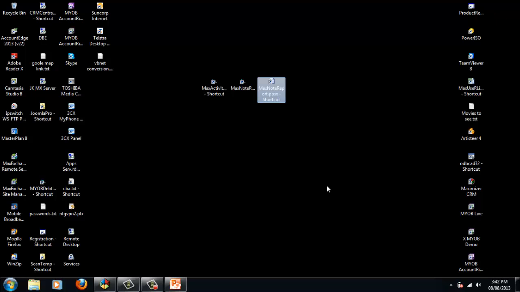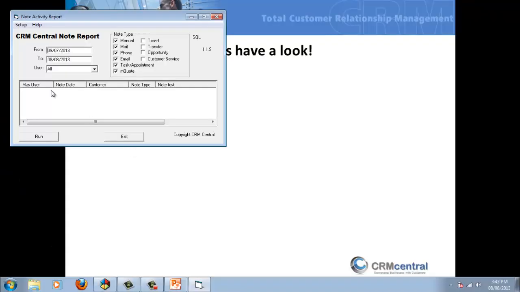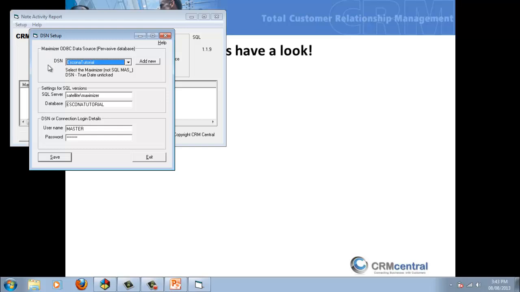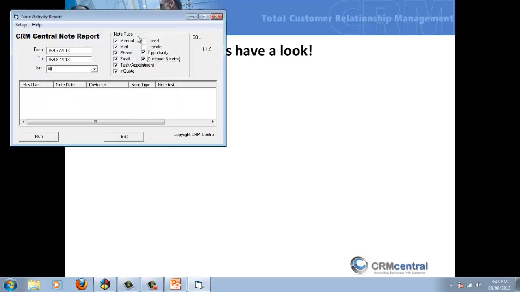MaxNoteReport is a standalone application and doesn't need Maximizer running. So generally we're going to put it on our desktop. When we start the program, we can assign which address book we want to connect to, and we can also select what type of notes we want to analyze. By default, the date range is going to be now and back to a month ago. Because there's not a lot of data in this particular database, I'm going to change the date.